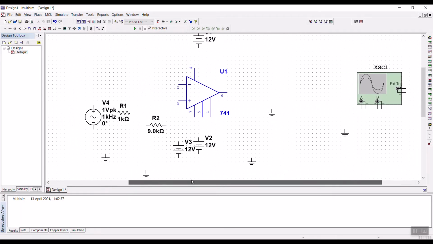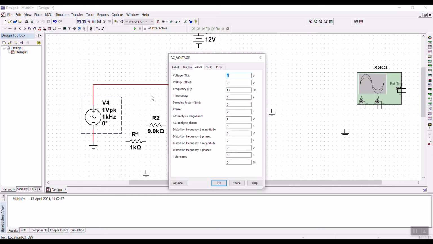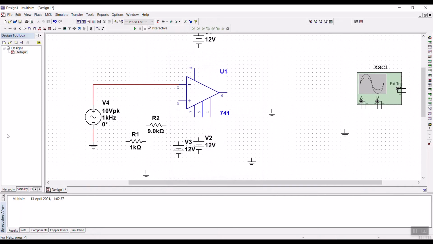Now you have to do the connections. Firstly, pin number 2 goes to the AC voltage. This is the AC voltage. This is pin number 2. Then another end of the AC voltage should go to ground. So you just connect it. And you have to remember, you'll be calculating with a voltage peak to peak of 10 volts. So you'll be making this 10 volts peak voltage. That is why.